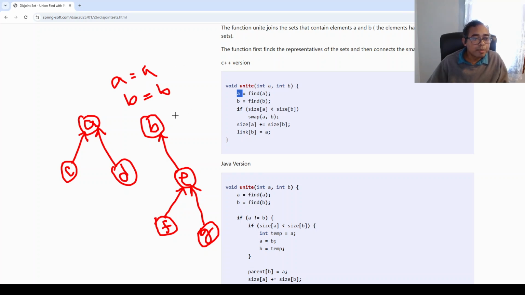And after the swap operation, A will be holding B, and B will be holding A. So we swap the value of these two operations. So now when I'm saying size of A is basically size of B. So size, because we swapped it. So size of B plus equals size of A. So this would be B and this would be A.